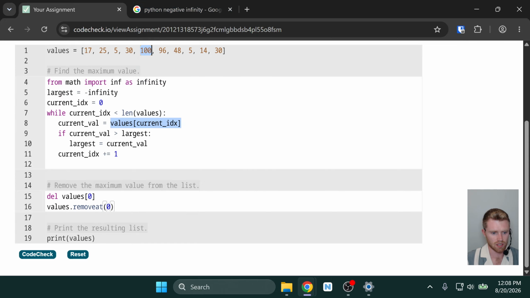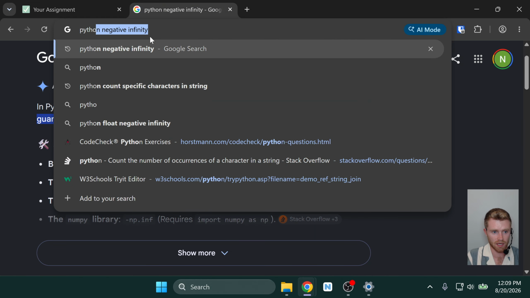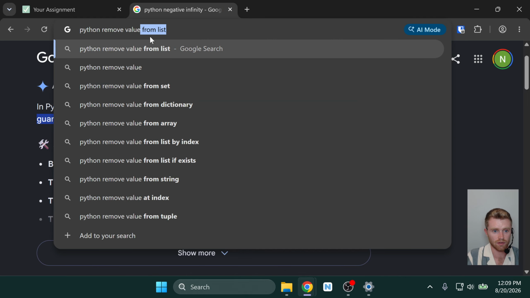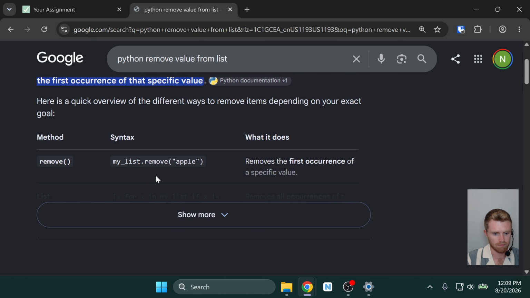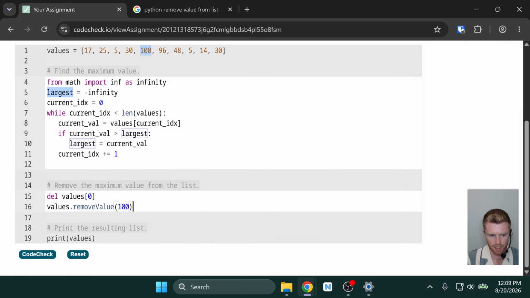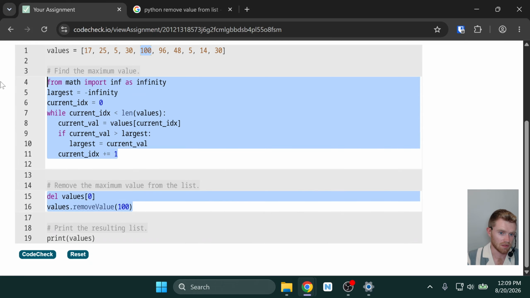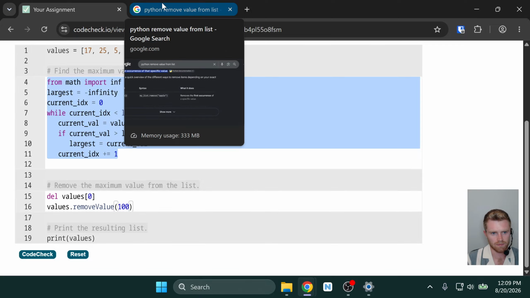So let's see if we can just remove the value, let's say we want to remove the value 100. We've currently found the largest in the largest variable, so then we could remove it that way. So let's see, Python remove value from list. So we've got mylist.remove apple. I believe that is valid, and so that's pretty much exactly what we want to do. So it's kind of weird we did this whole big long thing, which is too much code to be honest, and then we're just going to call an easy function to get rid of that.